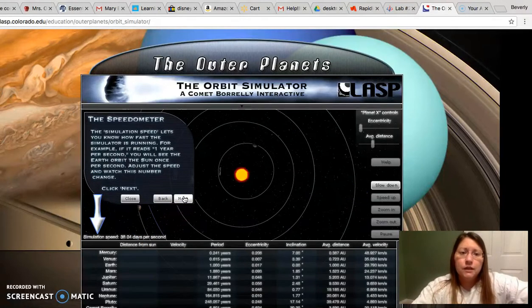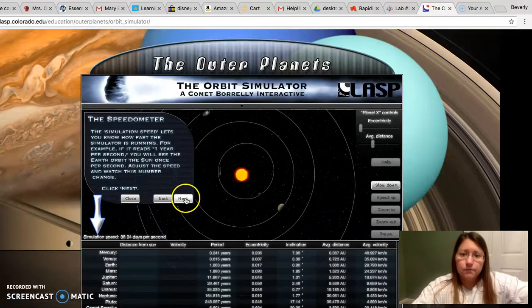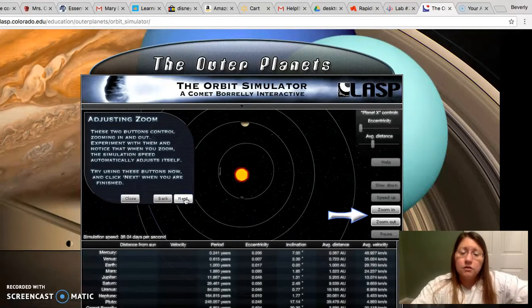If you go to the speedometer, this is what the simulation speed is showing you right here, and that simulation speed is reading an amount of time, like days or years per second. So this one is showing you 38.04 days per second as the simulation speed. And then you can also adjust the zoom, so you can zoom in and zoom out.